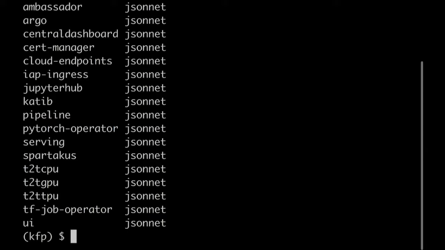We're using something called Tensor to Tensor, which is a library of pre-configured TensorFlow models. And we're running the same code, but we have it in 3 different versions. We have one that runs on CPUs, one against GPUs, and one against TPUs. We'll run the CPU version first.